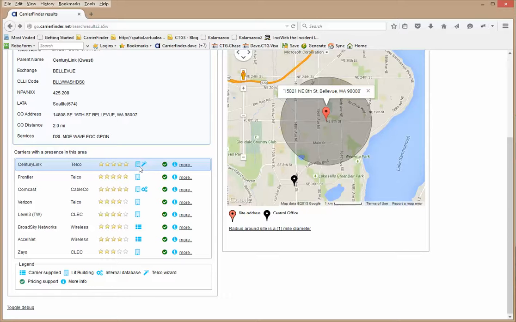These icons here show how they showed up on our radar screen. We see that it could be from data supplied by the carrier, could be the fact that they have lit buildings in this area, could be an internal database or Telco Wizard which figures out things up here, and so on. So we can see that it can pop up here for multiple reasons.